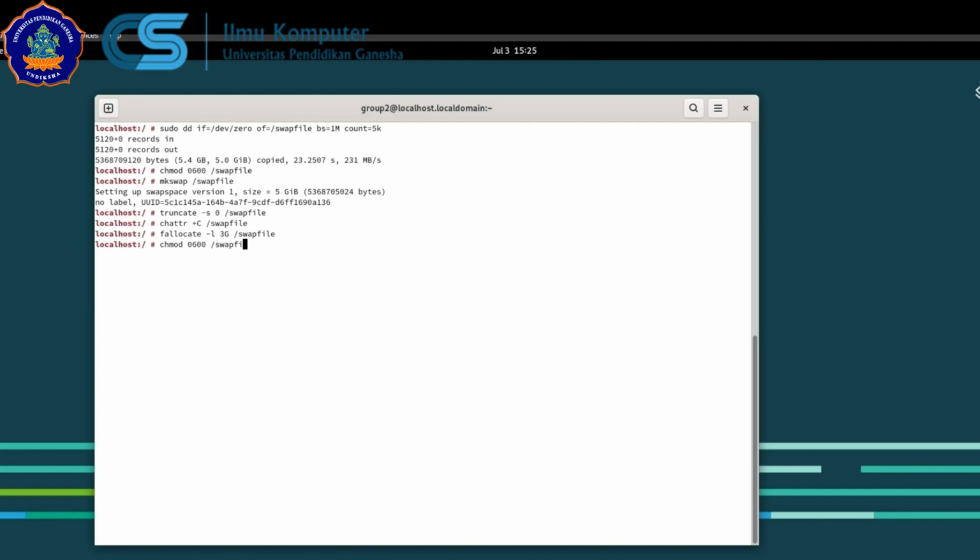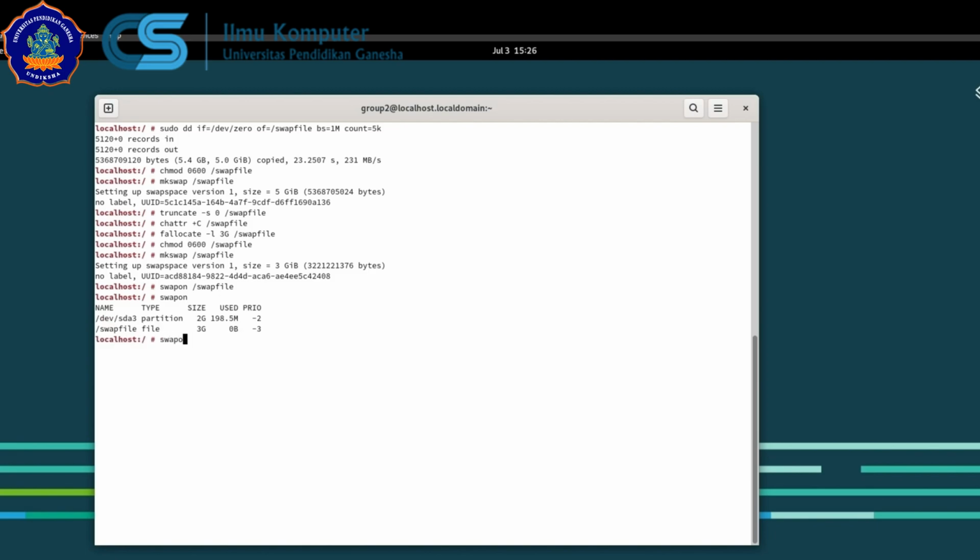After that, we'll type chmod and mkswap command again. Activate the swap file by typing swapon. You can turn off the swap file by typing swapoff command. And you can also delete the swap file by typing rm -f swap file.